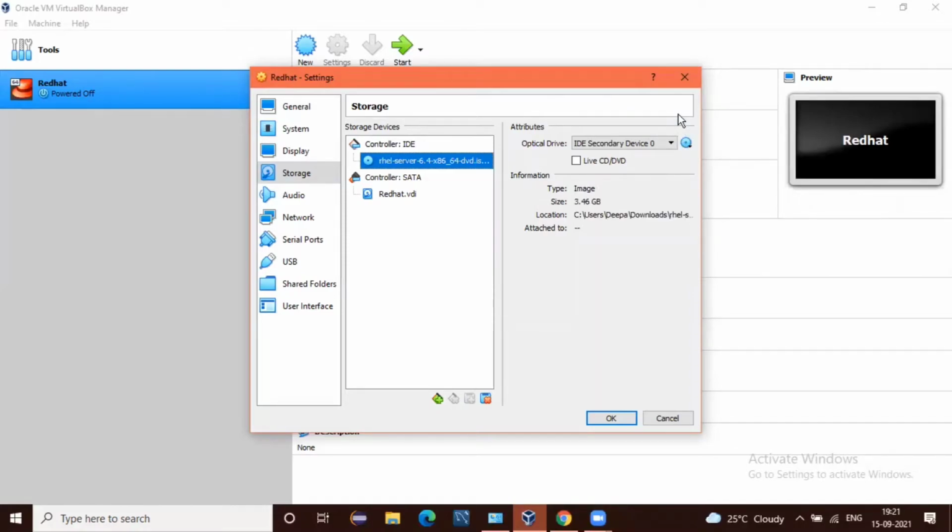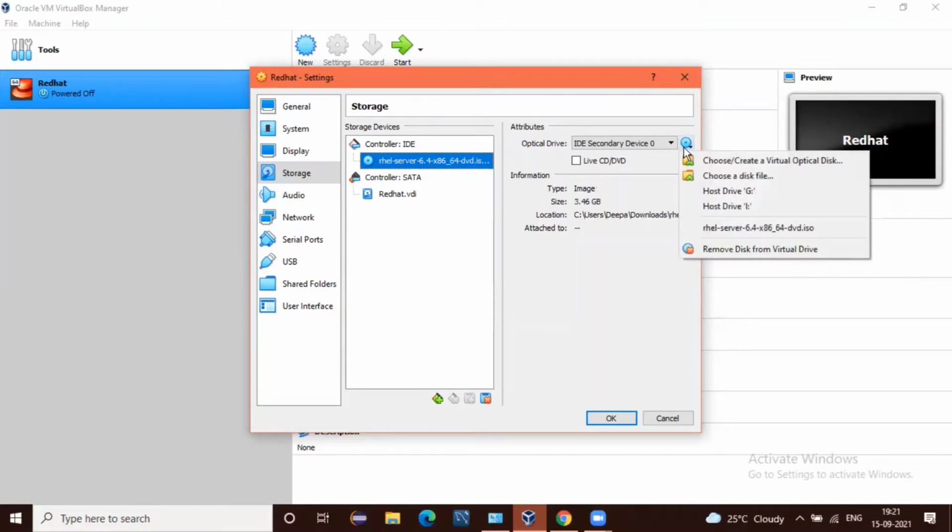Suppose, wait, that's fine, I'll open it again. Suppose you're not able to see that RHEL server 6.4 there, you have to go for the second option, choose a disk file. In the sense, if you have kept the ISO file in the Windows operating system, might be on the desktop or in the downloads, somewhere you have dumped it, you have to browse from there and choose it. In some systems, it comes automatically, you just have to select it here. That's all you have to do. Otherwise, browse it, no issue. Then at last you have to click on OK.